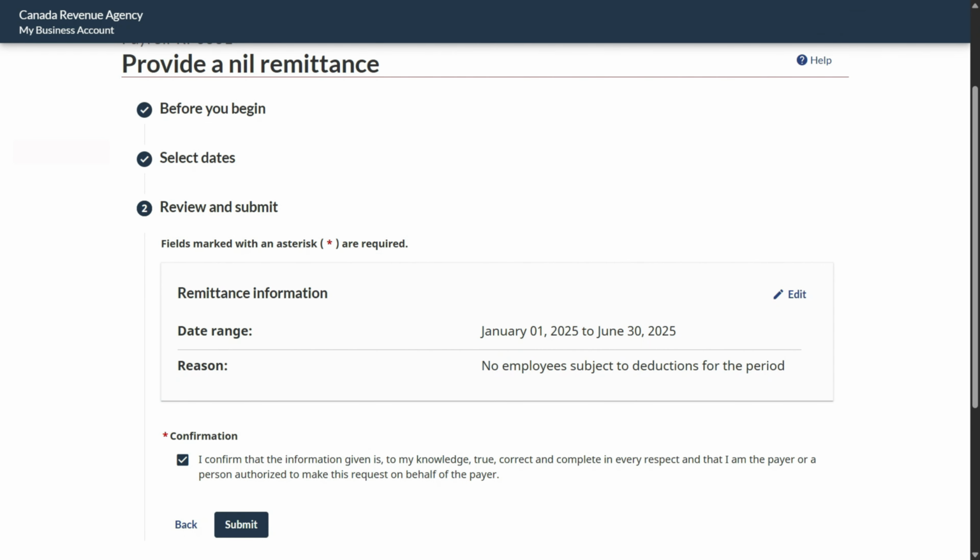One more thing here, say you had done this NIL remittance earlier, but you don't remember the date range when it was done.